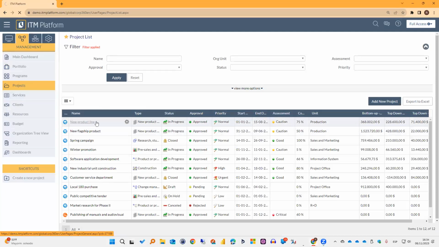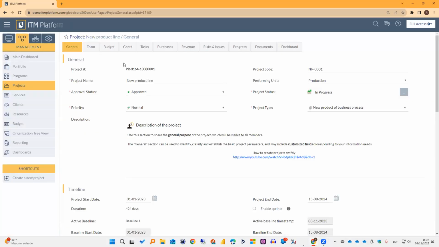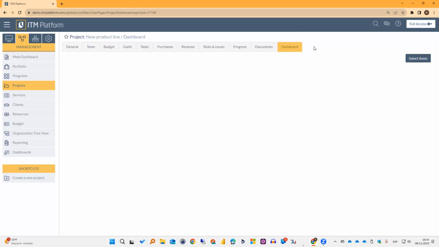So if I open again this project, looks like I clicked too fast maybe, and now this is a little bit slow. If that doesn't work, let me refresh. Okay, let's do it again. Let's go to a project. All right, all the way to the end, we have a dashboard.